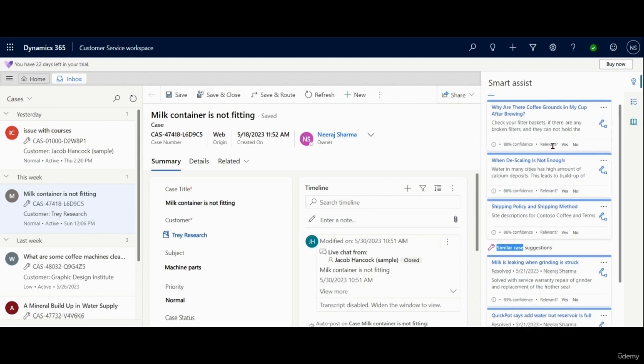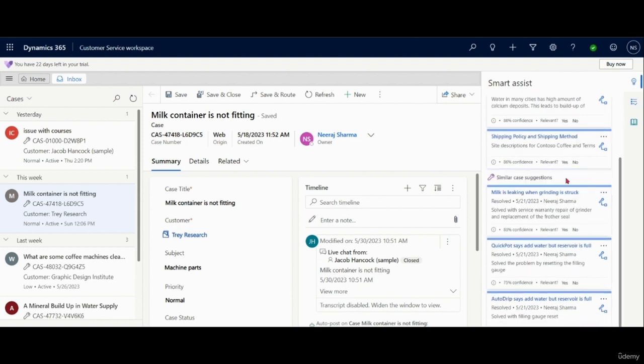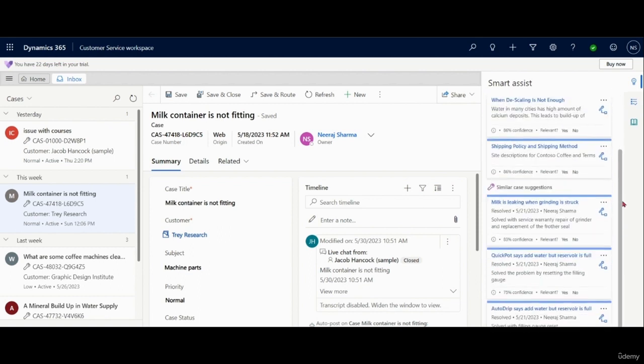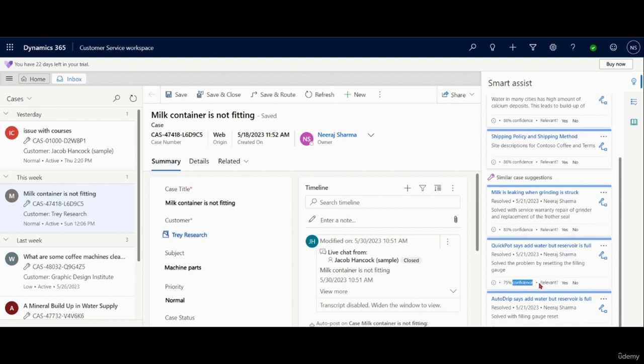If you find this article relevant, you can press yes. If you find this article irrelevant, you can press no. The system will use this feedback for further improvements. If you wish, you can also link the article with the case from here. The system will show you similar case suggestions which were resolved in the past and are almost similar to the current open case. The rest of the options are similar to knowledge articles, like confidence score, relevancy, and link to case.